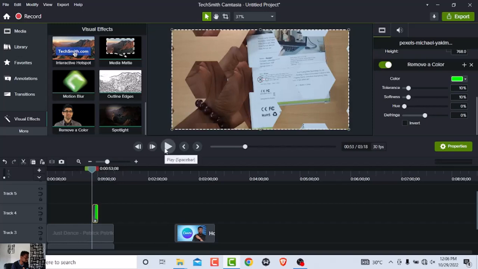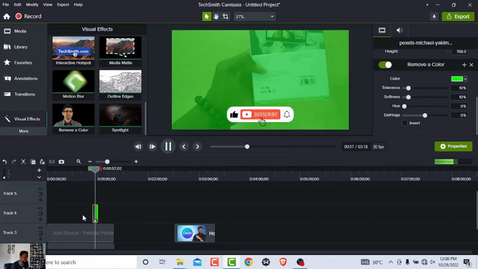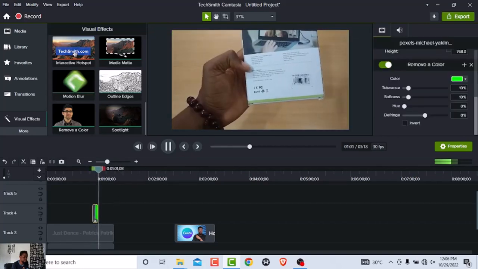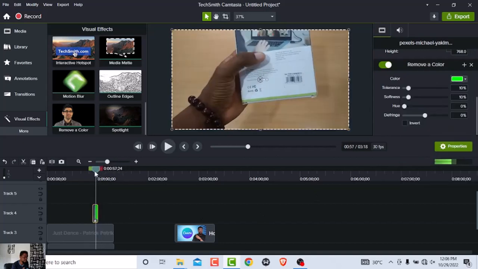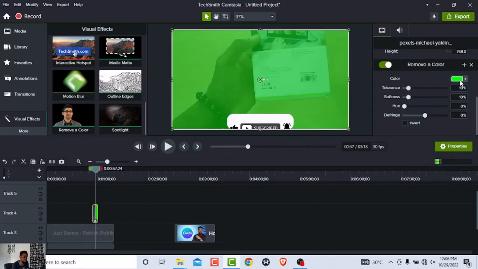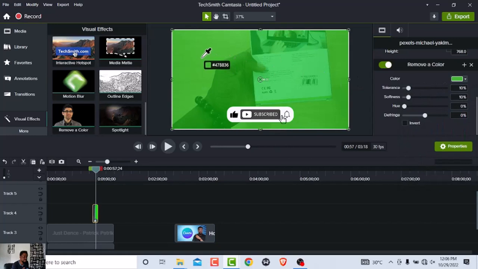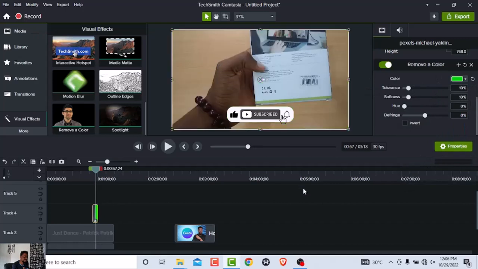Now when you play it, you see that you still have some of the green screen there. So you pause it, and then when you click on the timeline, you come right here, you want to select the color. I want this to stay right here. When you click on the color, you want to use this color selector. Let me do that again. You select the color selector, you come here and boom, you see that the green screen is gone.